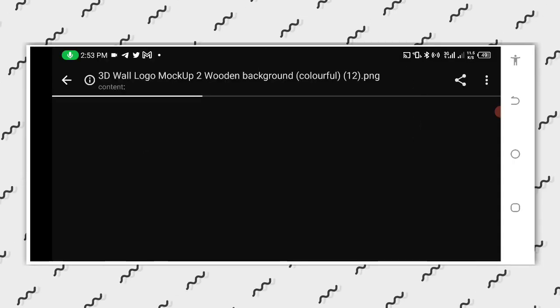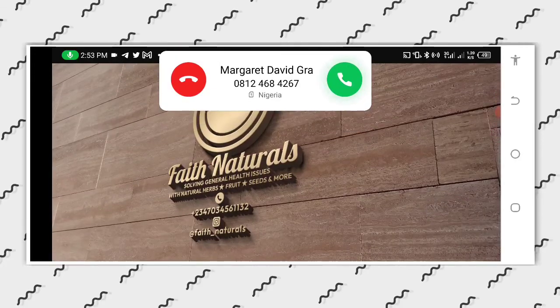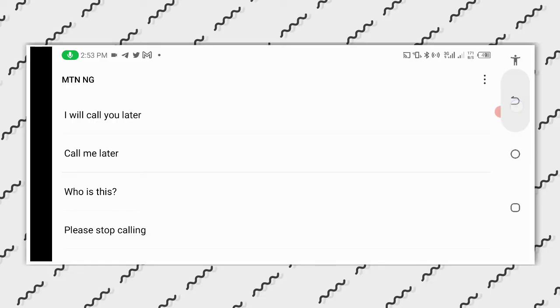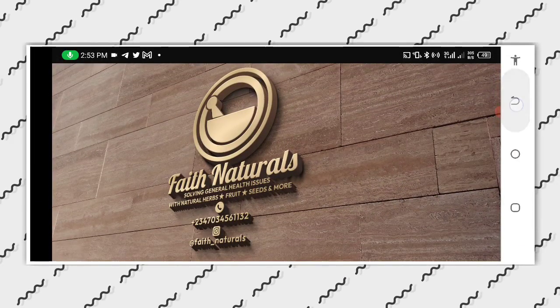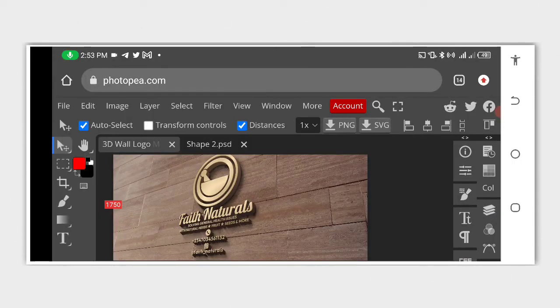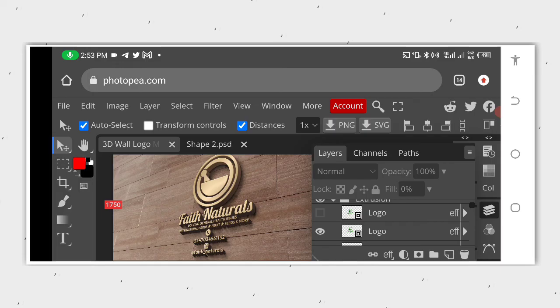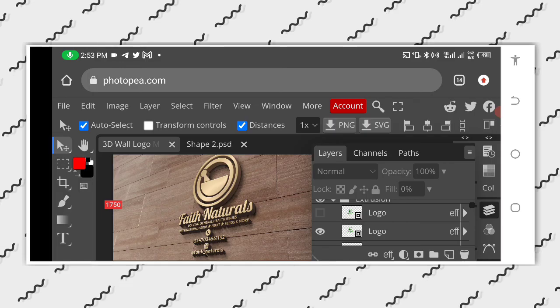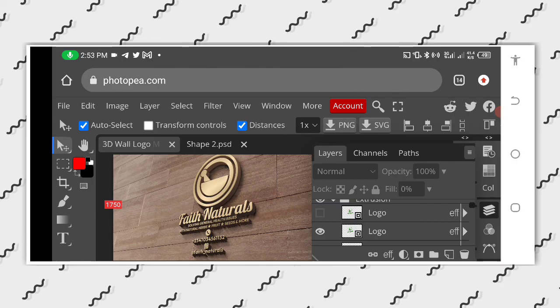Look at our result. You see the result. Now let's go back and retain the main color. Tap on the layer again. Then you see the second one. You know we've hidden the first one. For the second one, there is a drop-down arrow in front of the effects.